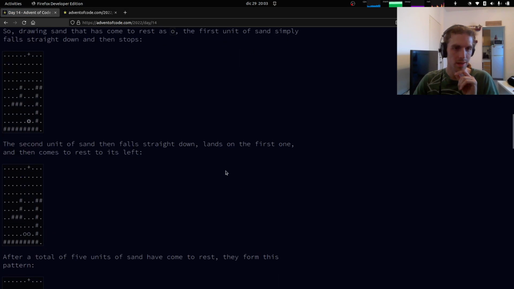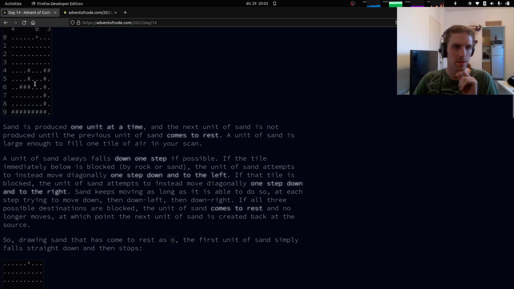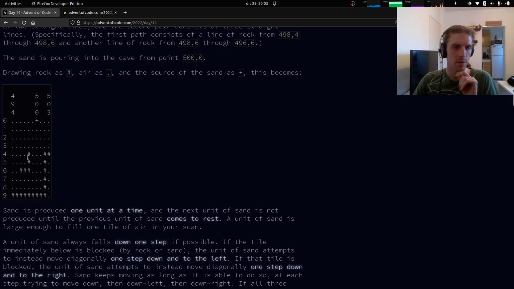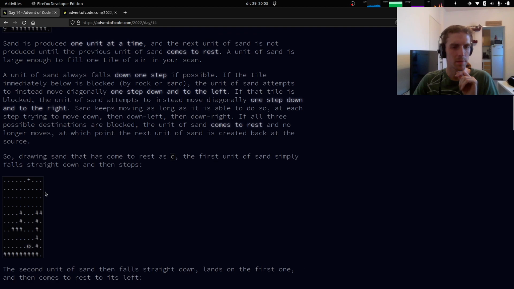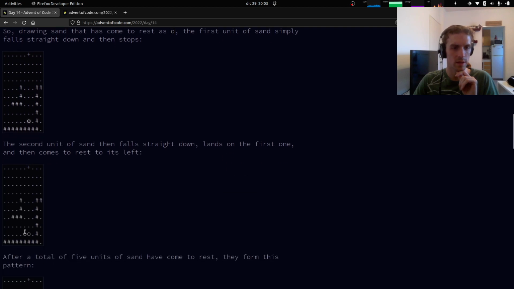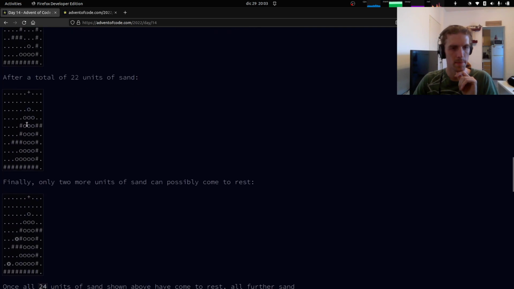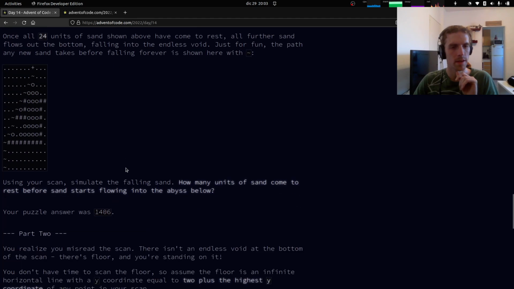So yeah, it's doing this sort of simulation where you have some rock paths and then dropping grains of sand here represented by O letters. And yeah, look at that, it's quite pretty.